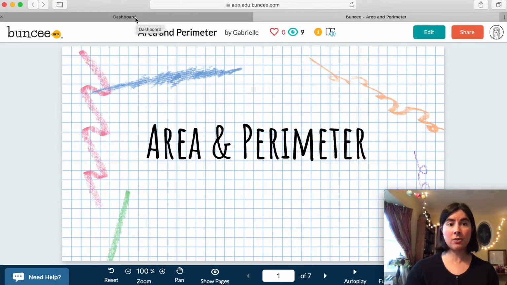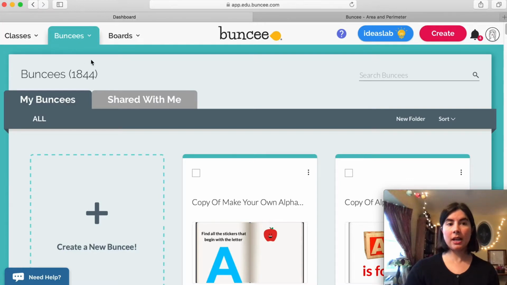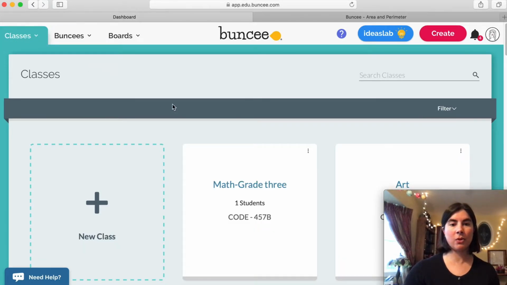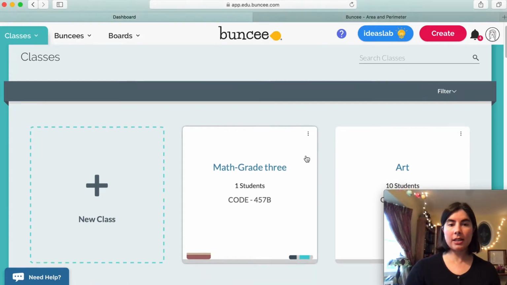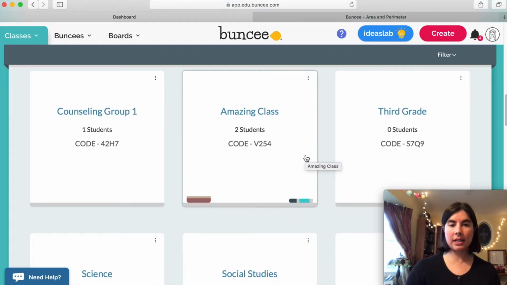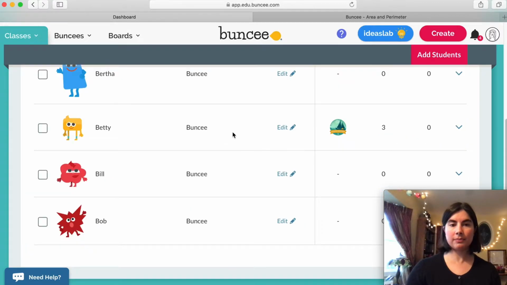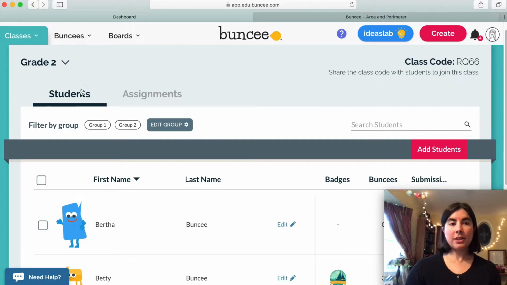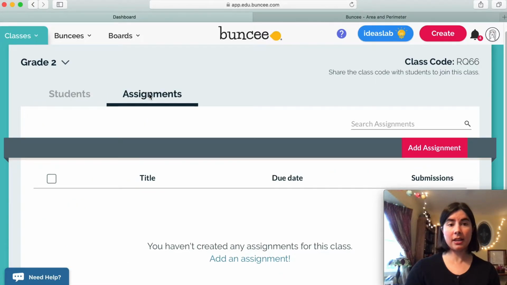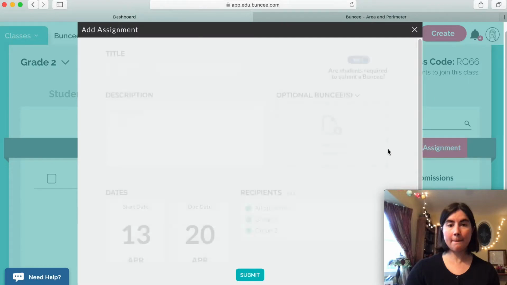So all I need to do is go to my dashboard. Here at the top, I'm automatically on Buncees, but right next to that is my classes tab, of course. And I can scroll down and find the class that I need. So in this case, I want to share this with my grade 2. At the top, I'm on students automatically, but next to that is assignments. I can click that, and here's where I'm able to add an assignment for this class. So I can click add assignment.